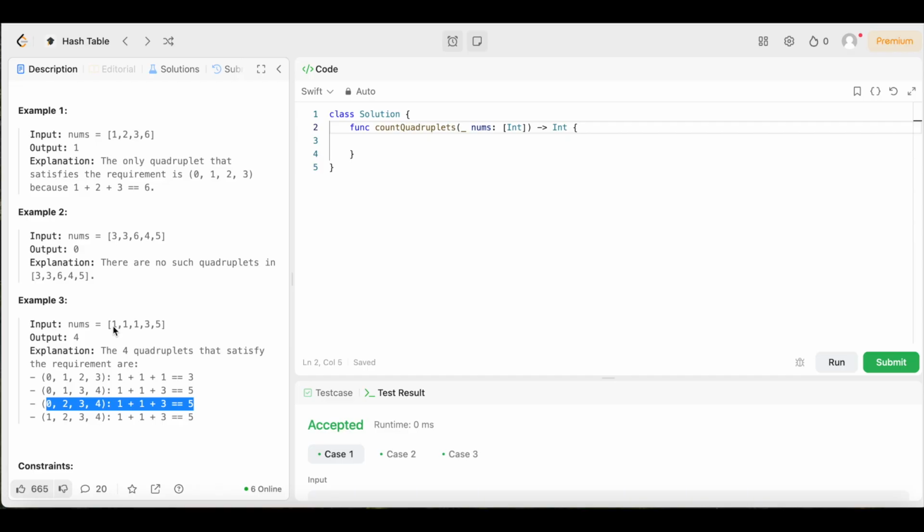So index 0 is this one, and index 2 is this one. So we take this one and add that to 3, which will give us 5, which is another quadruplet, because remember, the first one we used these two ones. The second time, we're using this one and this one. So that's a different combination of ones, which makes it a different quadruplet.